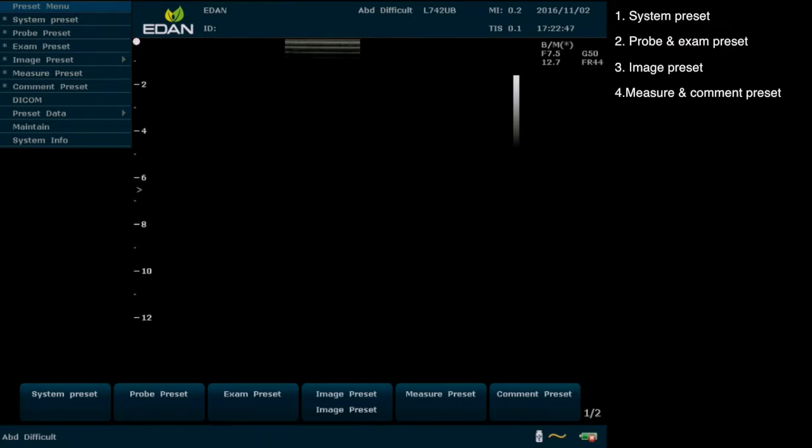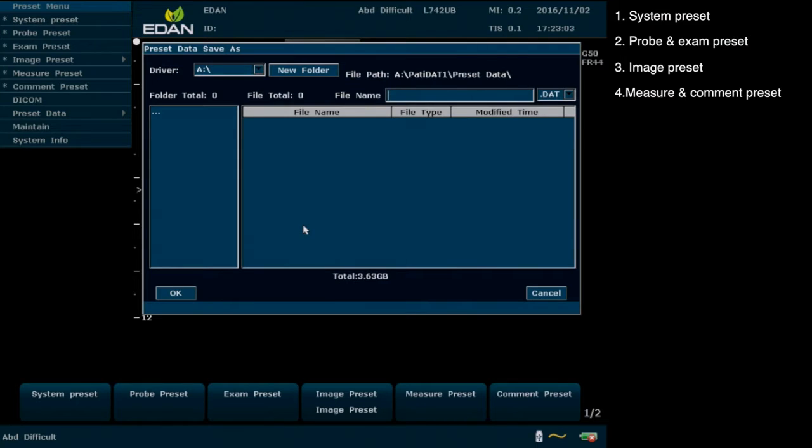If the user wishes to save a certain preset configuration, they may save that configuration as a DAT file by entering the preset menu and selecting Save as DAT under preset data. A new window will open, giving the user the option to select a storage device and file name for the DAT file. Press OK to confirm, and a message window will appear to verify whether the operation was successful.